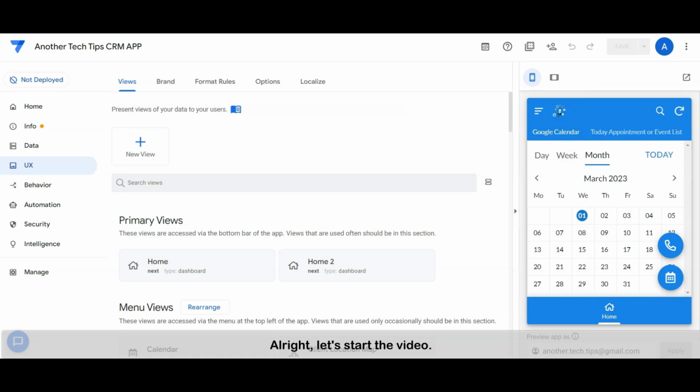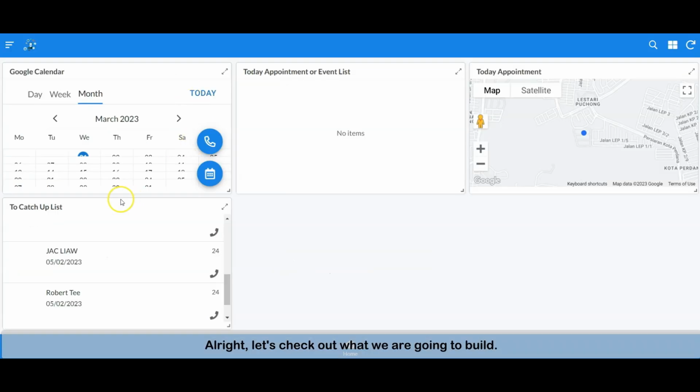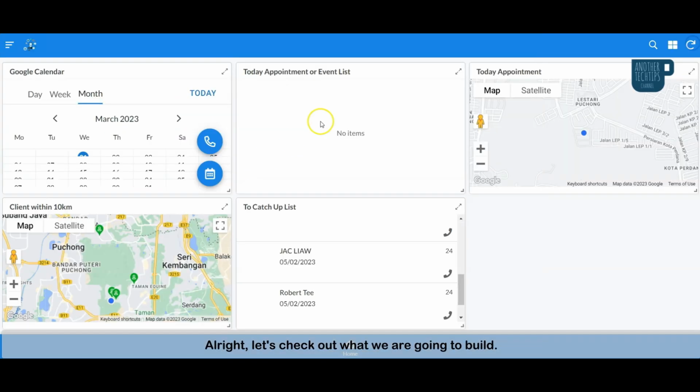Alright, let's start the video. If you haven't watched the previous CRM video, the link is shared at the top right. Alright, let's check out what we are going to build. It's a bit messy here, let me sort out the panel for a better view.